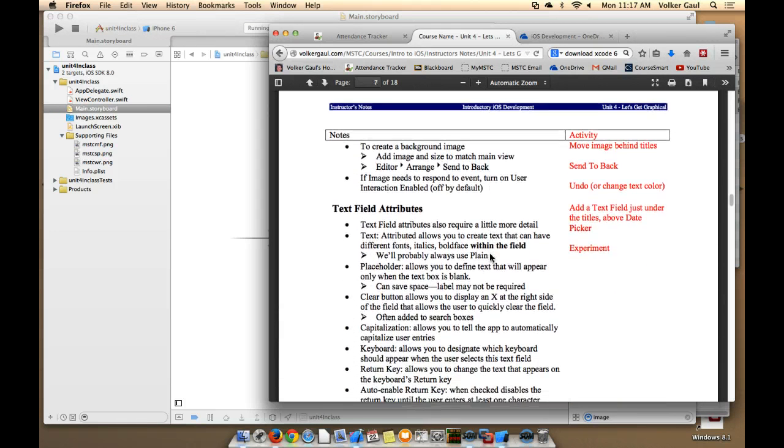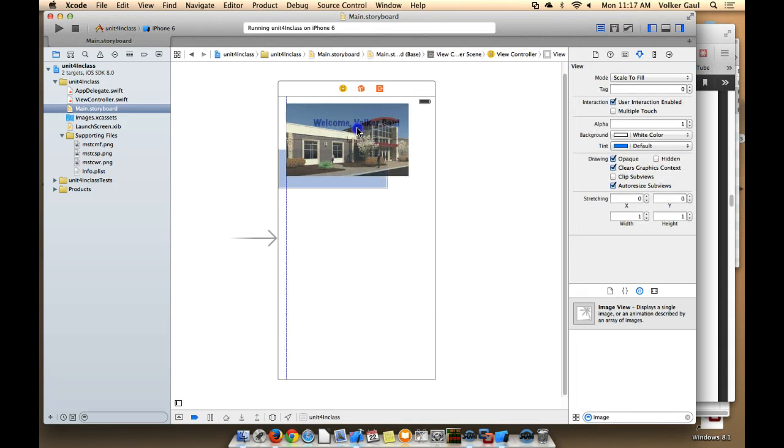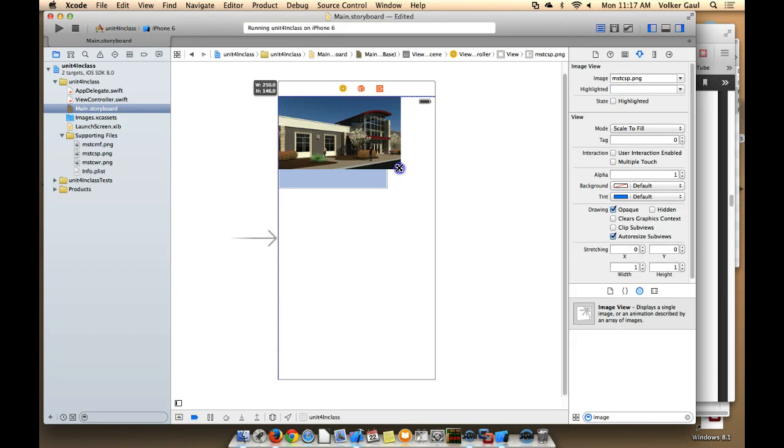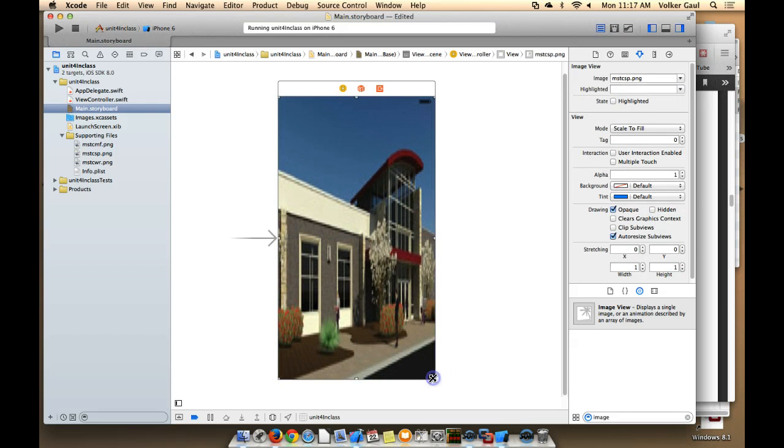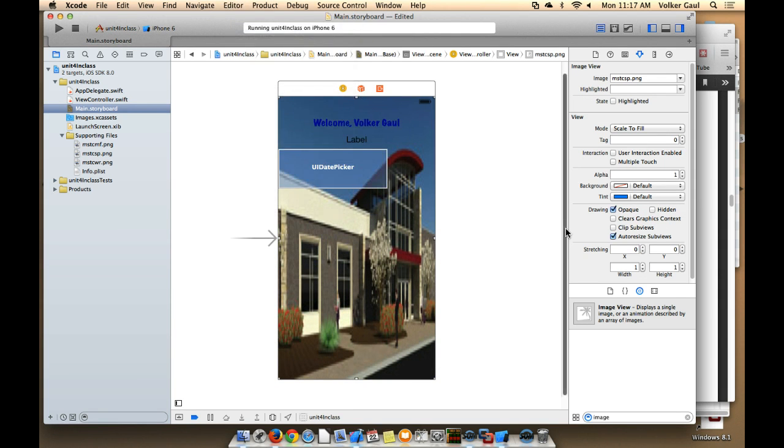To create a background image, I move it to the back. I don't think I have anything that works, so let's just do that with the picture that we have. I add the image and stretch it and do all kinds of, this is really dumb, but there we go, nice stretched image, and then under editor, arrange, you can send it to the back. So that's how you create a background image.